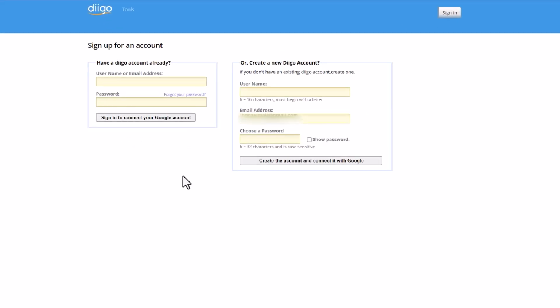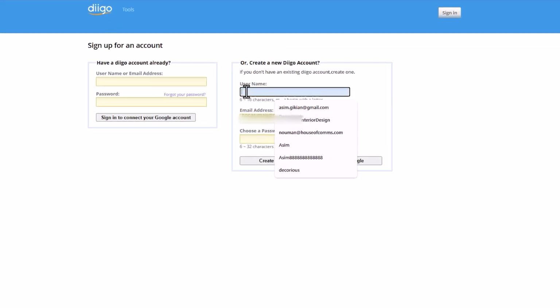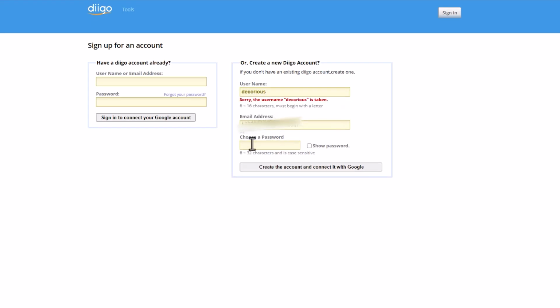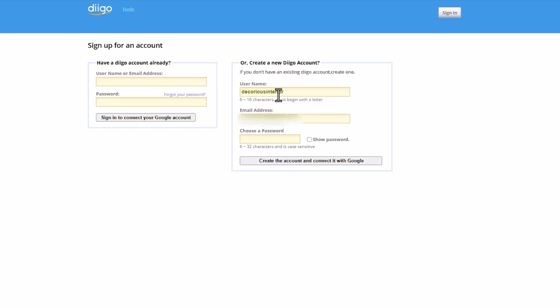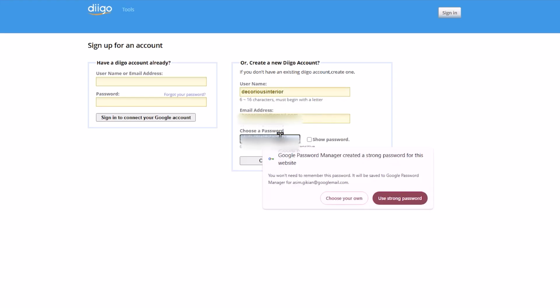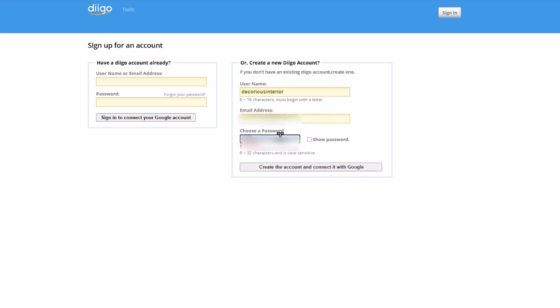Now type your username here and choose a password. So this username is taken. I can write this. This is now okay. Let's choose the password. Now click on create the account and connect it with Google.